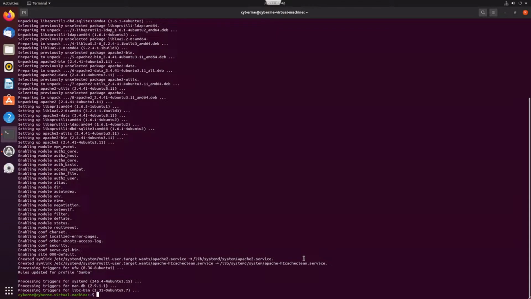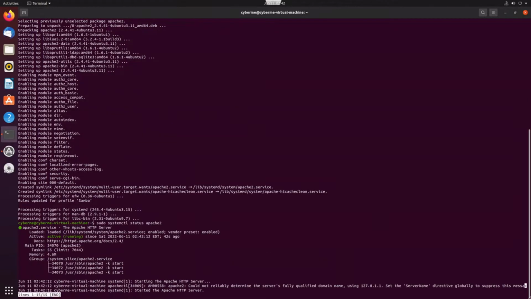So now that Apache has finished installing, what I like to do is just verify that everything is installed and that the service is running. So we're going to go ahead and run sudo systemctl status apache2, I keep saying it weird. So here you can see that the service is active and it is running.